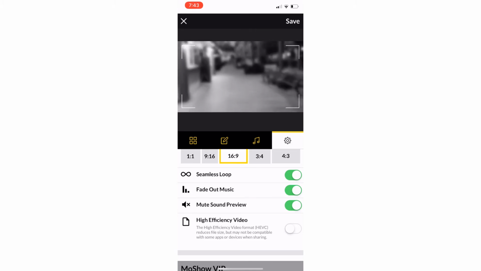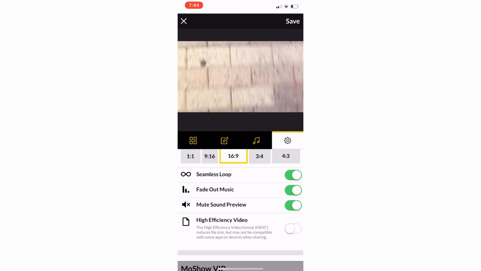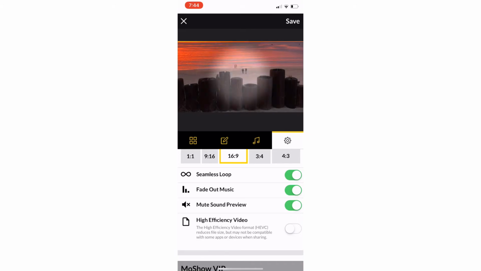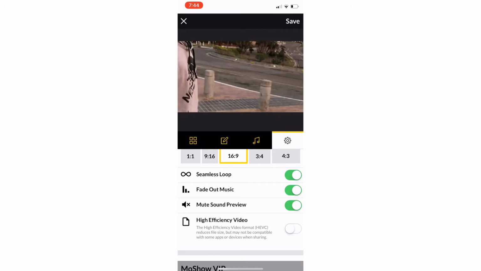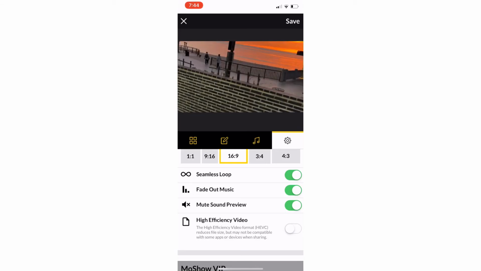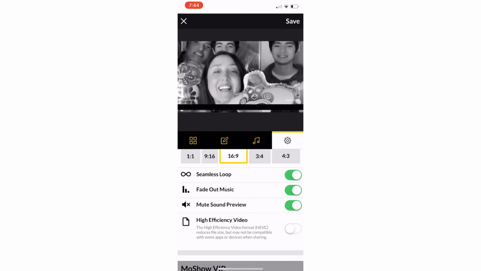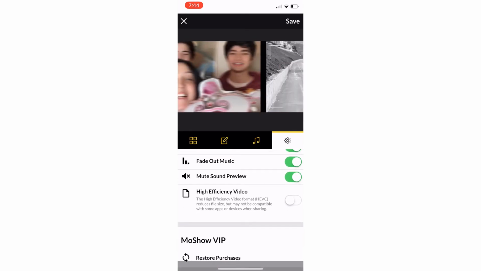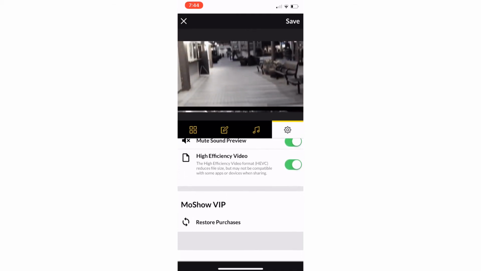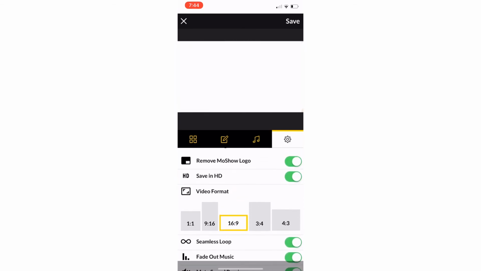But if you want the music, you have to have it on. The reason why I have it muted is because I don't want you to be hearing the music right now. I want you to be hearing my voice, with the instructions about this app. That's the only reason. So when you're using this app, if you want the music, make sure that one is not muted. And you want to select also high efficiency video. And that's pretty much all about this app.